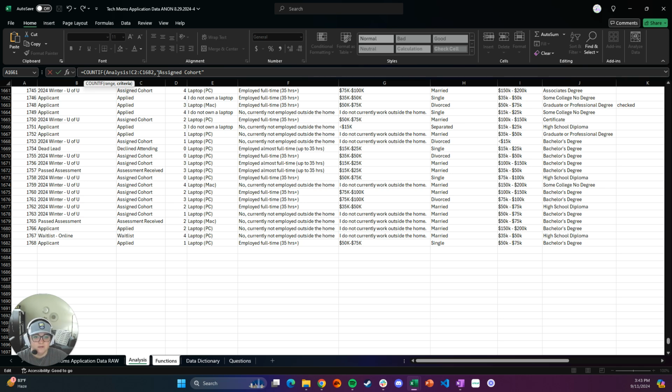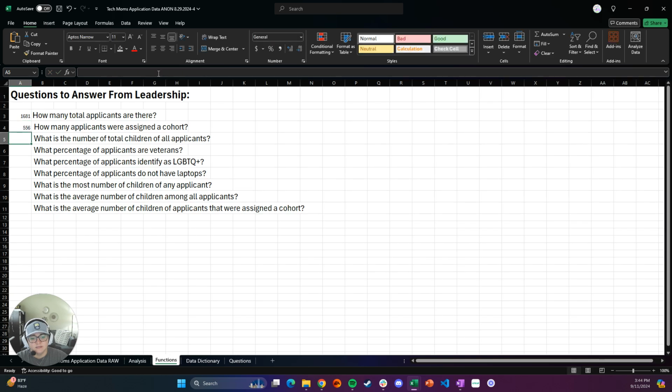Okay, so we'll move my cursor over to the end. I'm going to do a close parenthesis, hit enter, and it takes me back to my functions worksheet where I was actively building that function. And I can see I've got 556 applicants that were assigned a cohort. Okay.